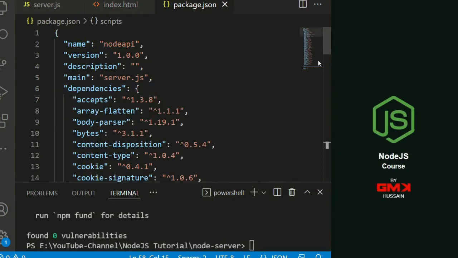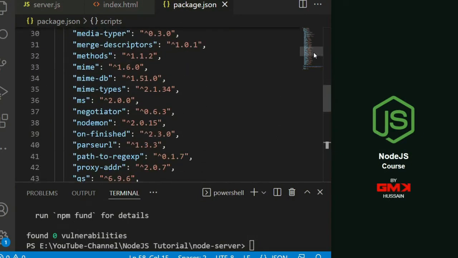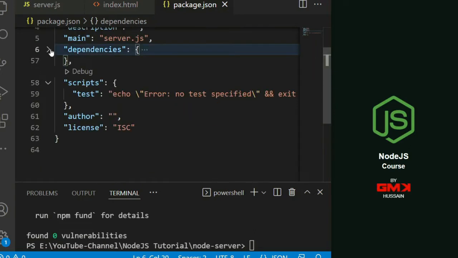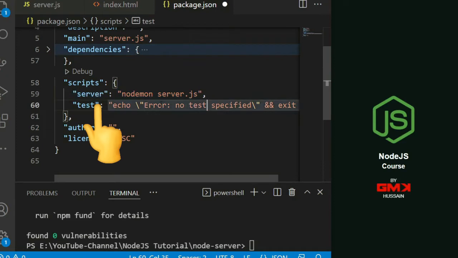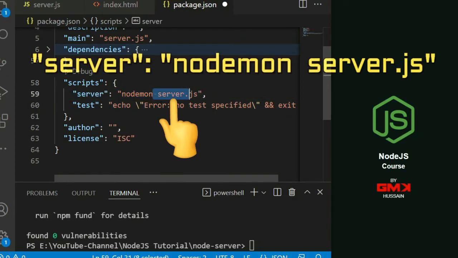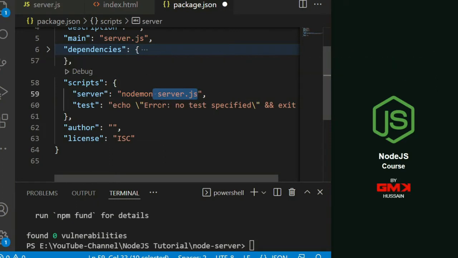We can see in the dependencies nodemon 2.0. Here I write server, then add nodemon, then my server.js file.